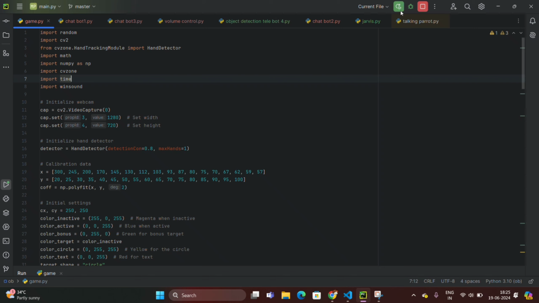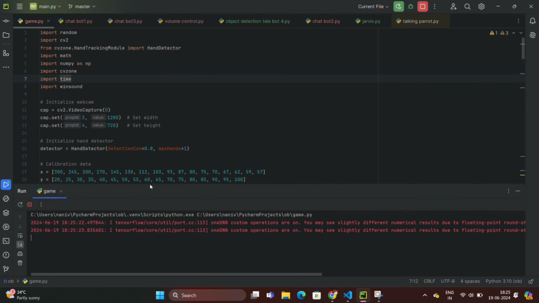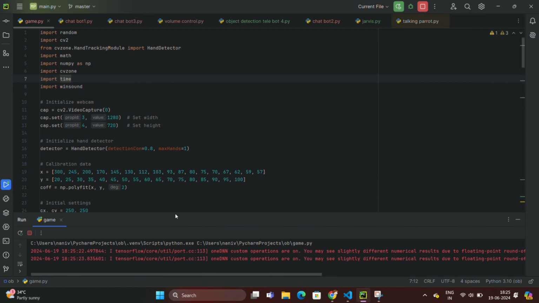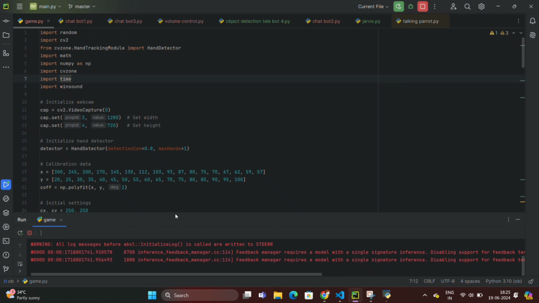Technologies used. Python, the primary programming language for scripting and integration. OpenCV, for capturing webcam footage and rendering visual feedback. cvzone.HandTrackingModule, for detecting and tracking hand landmarks in real time. winsound, for providing auditory feedback during the game.